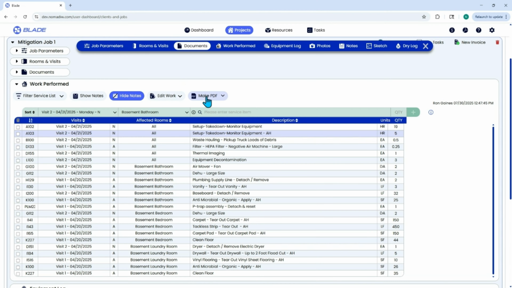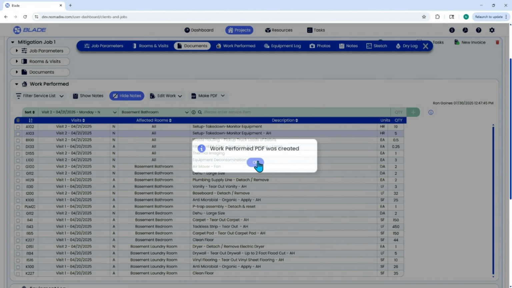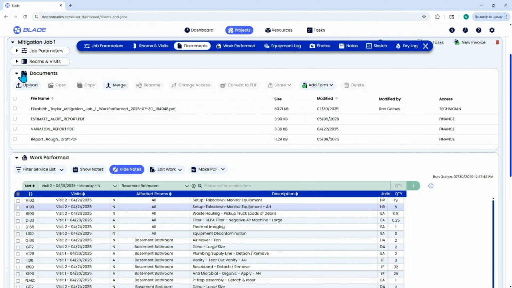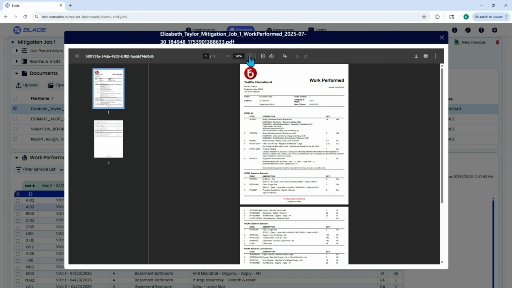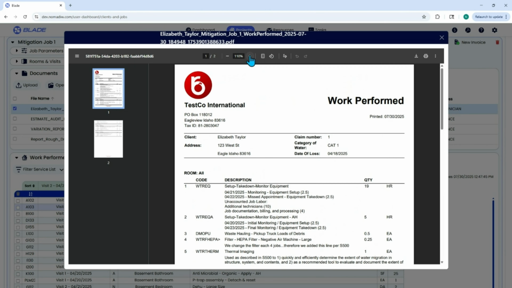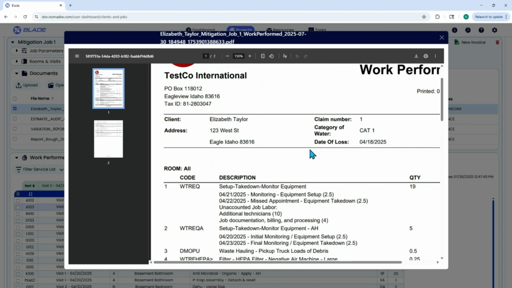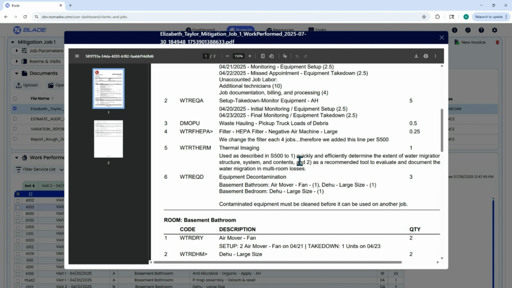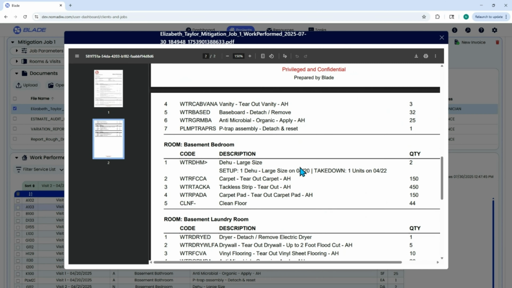Click on a Make PDF button to generate a PDF showing all work performed in each room. The doc is automatically saved in Job Documents. The PDF is organized by room and prints with the service item SKU, description, and quantity.